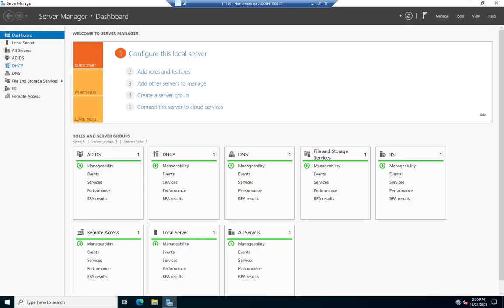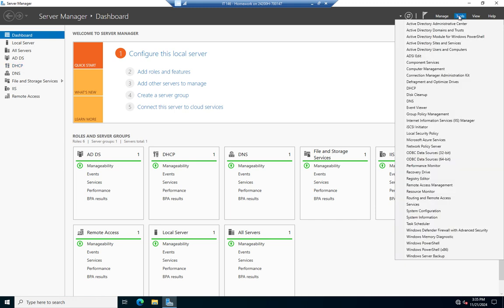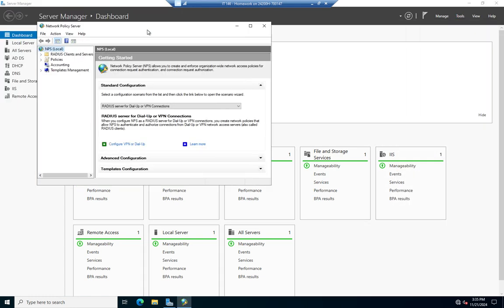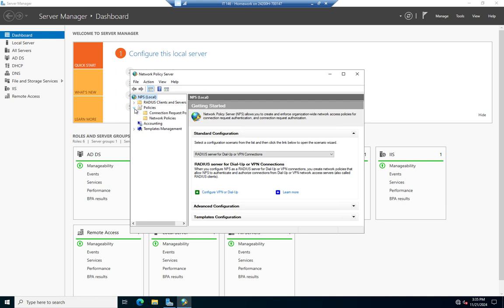So in a previous couple of videos, we set up a Radius server and we set up a VPN server using Windows Server. Now let's take a look at setting some network connection policies. So I'm going to go to Tools and find my Network Policy Server right here. And in my Network Policy Server, I can set some connection request policies and network policies. So I want to set a connection request policy.